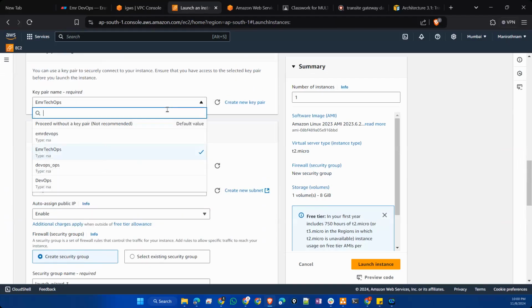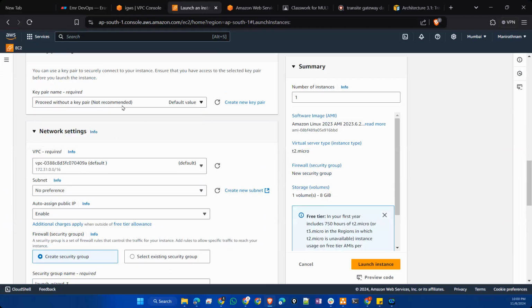If there is no key pair, you can proceed without a key pair, and it shows not recommended. What will happen if there is no key pair? Is my server able to be created or not?